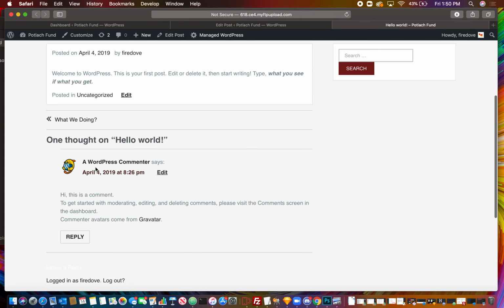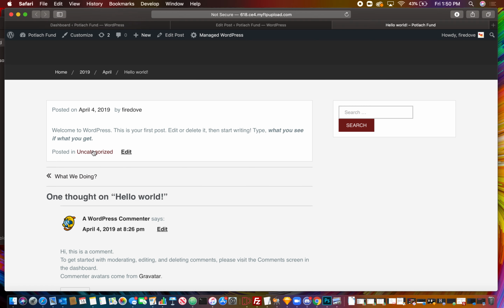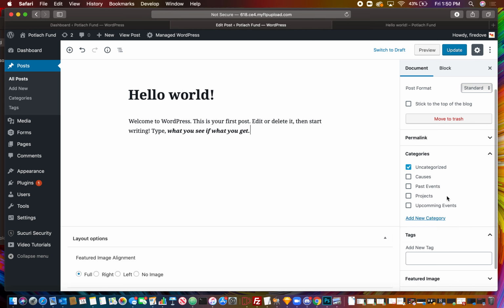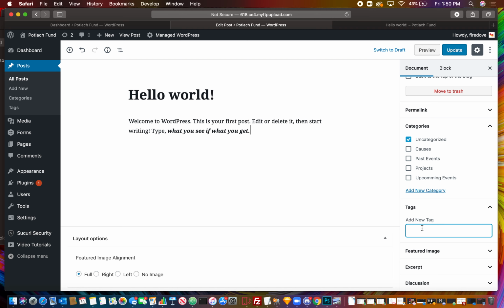And so here it's showing us a comment on it. We can reply to it. We can remove it. We can add categories so people can search content just by the broader category, whether it's a cause or a past event. We can also add in specific tags. Tags are things that help a search engine figure out what kind of information is there.